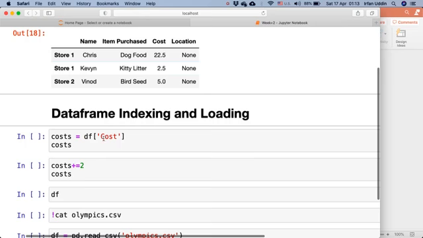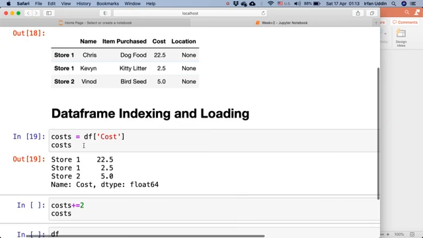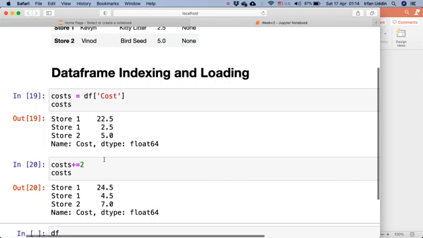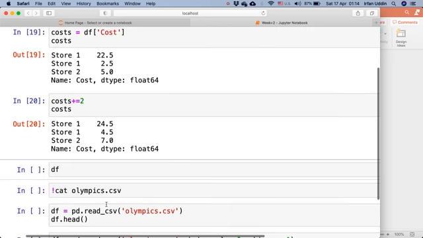So let's say we have cost, and we print cost. So you see the rows' names and column cost. If I perform the addition operator, cost plus equal to 2, all the items are updated by 2. So you see 22 is updated to 24, this is 2.4, 4.5, this is 5, this is 7.